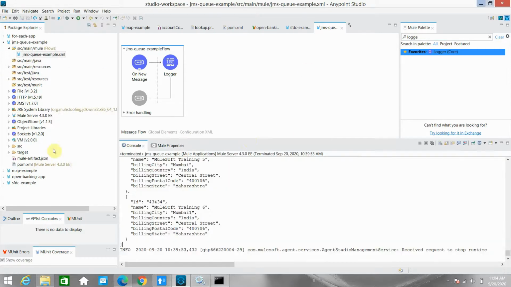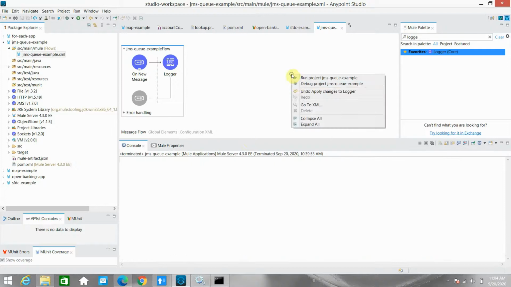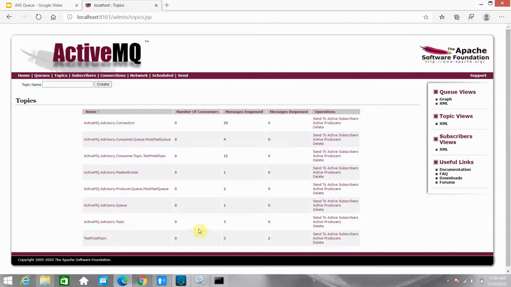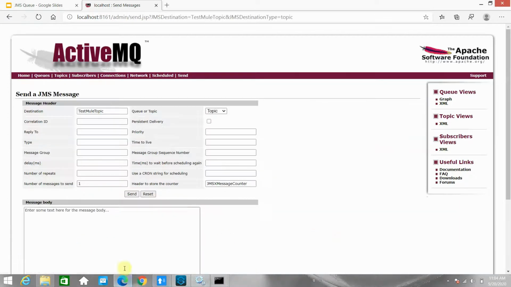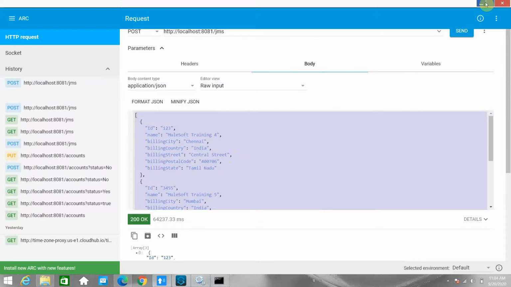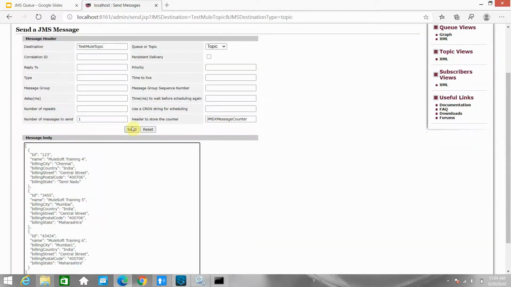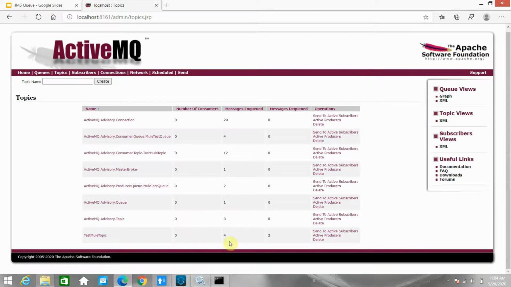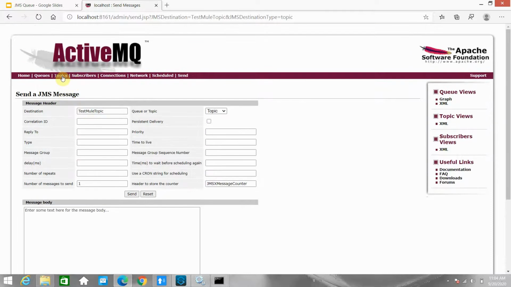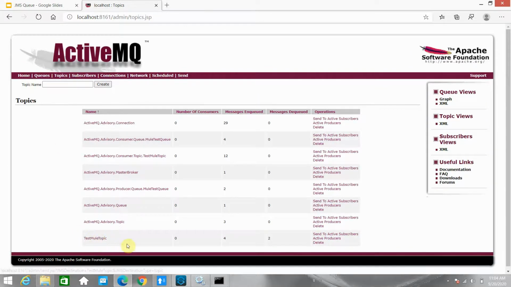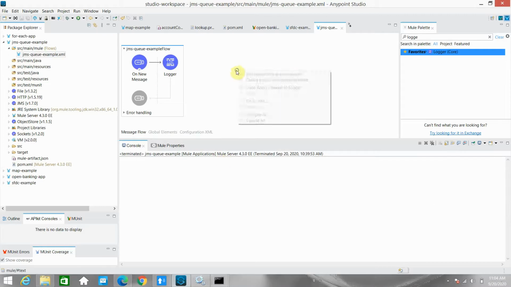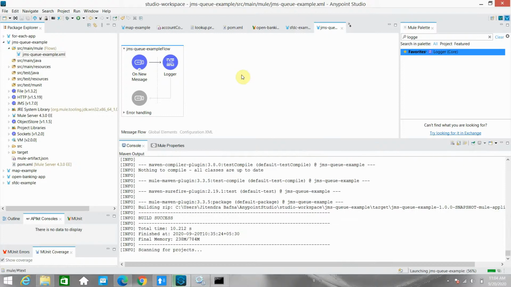Now I will clear everything, and I will not start the application yet. Currently there is no consumer for this particular topic, so I will send some message. Right now there is no active listener to this topic. I will just send it and then look at the number of messages in this topic. There is some message I posted to this topic, but there is no active subscriber. Let's see what happens once the subscriber is active.